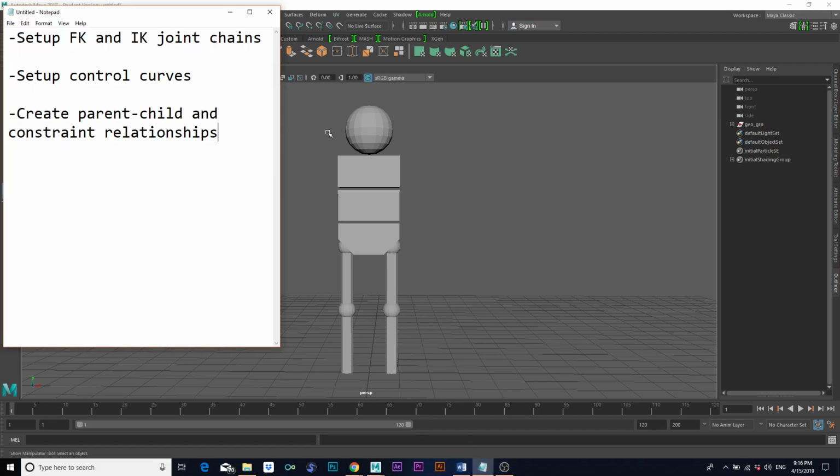Okay, so for this practical exam, we need to be able to set up FK and IK joint chains. The FK, meaning forward kinematics, will be used for the spine and neck. IK, or inverse kinematics, will be used for the legs.